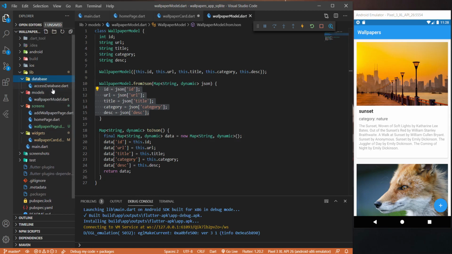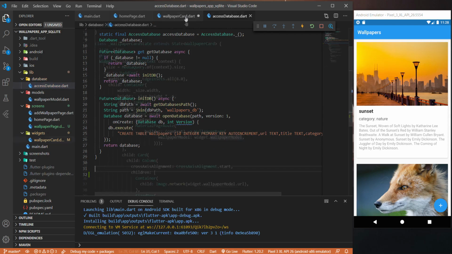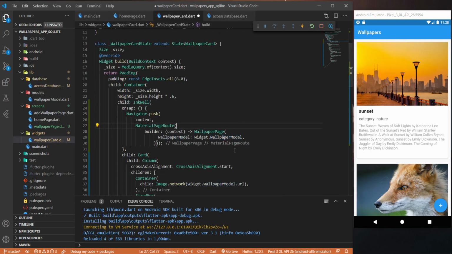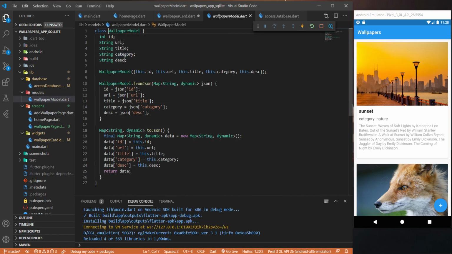Inside the database, we have specified something called an ID. In the backend, it would have generated 0, 1, 2, and so on. That ID will be inside the object. If I click on this object class, we will be having ID, URL, title, category, and description.